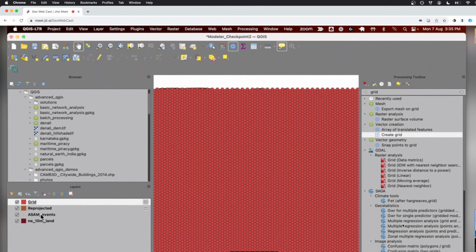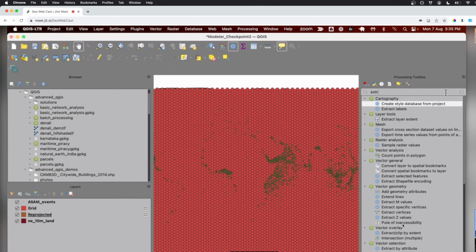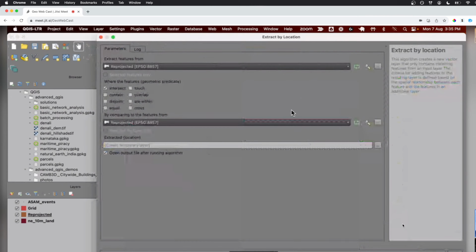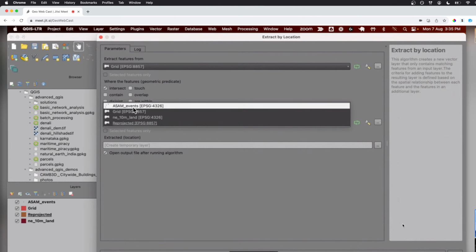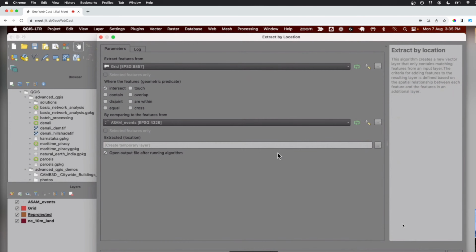If I overlay this on the points, you can see some of the grid cells don't have any values. So we'll extract some values. There are tools to select and extract certain grid cells, so we'll say extract by location. This is a tool which says I want to extract all grid cells which have at least some points in them. So we'll take the grid layer and find all the features from our input where they intersect. We'll run this.